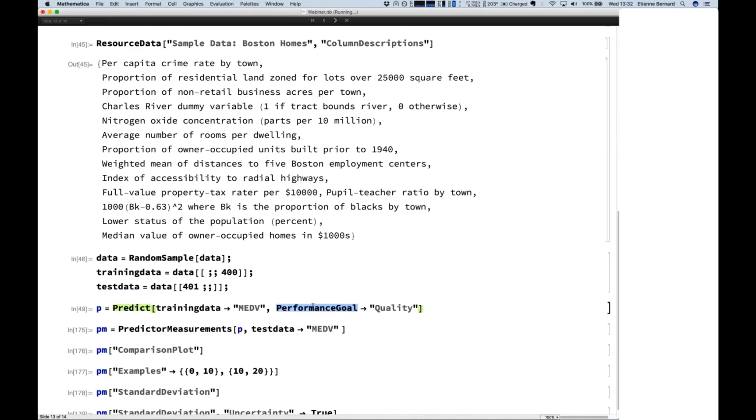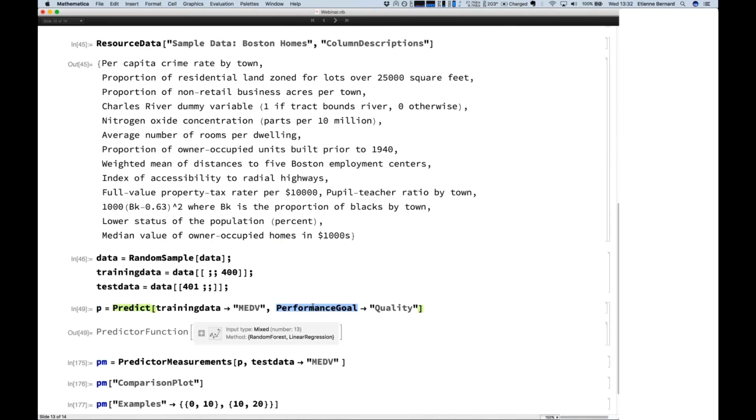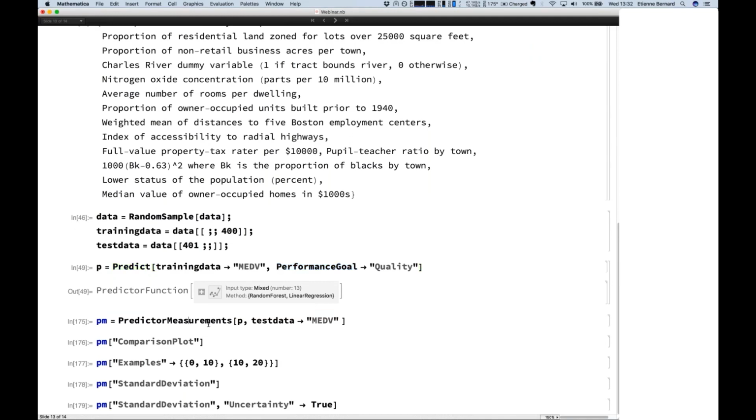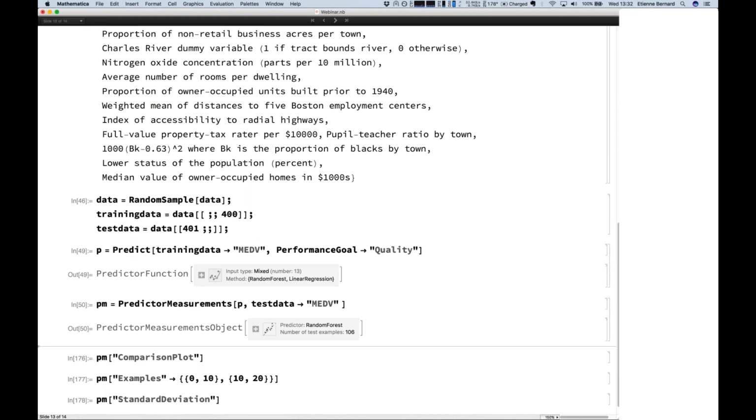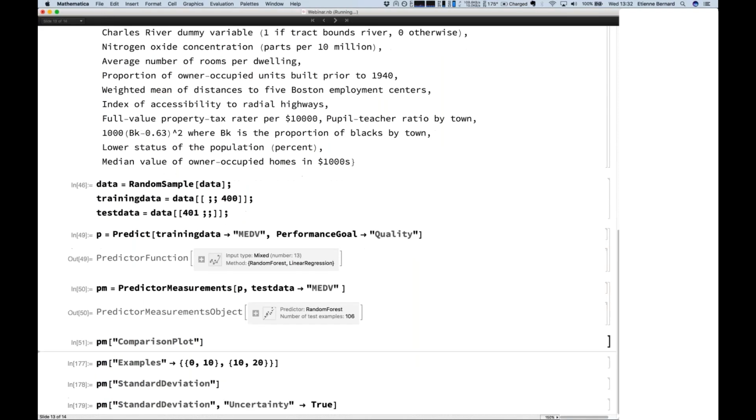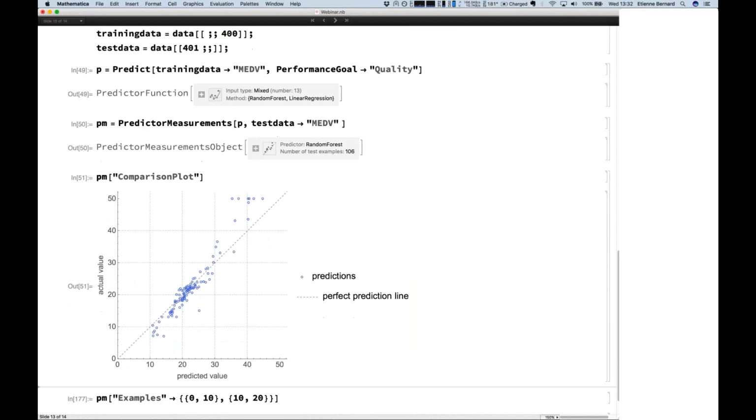Okay, so now we have our predictor, so we could use it directly on an example, but let's measure directly the quality of the predictor by creating a predictor measurements object using the predictor and test data. And now we can do things such as give me a comparison plot, which is a bit the equivalent of the confusion matrix but for predict. So each point means that this test example had this predicted value and this actual value. So if the prediction was perfect, all the test examples will lie on the median line. And if the predictor was very bad, then there will be data points everywhere. So you see that it's not perfect, but it's useful.